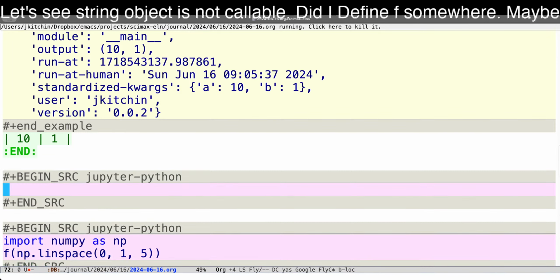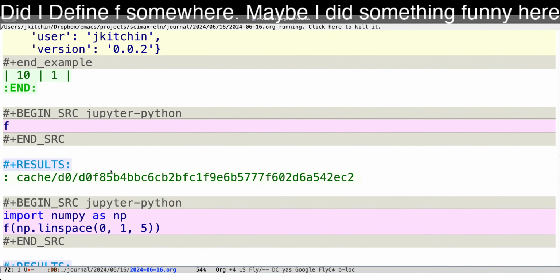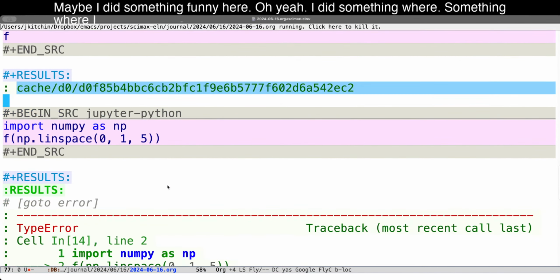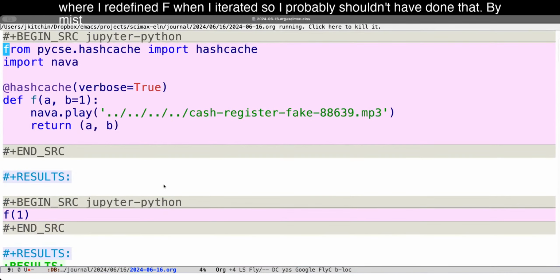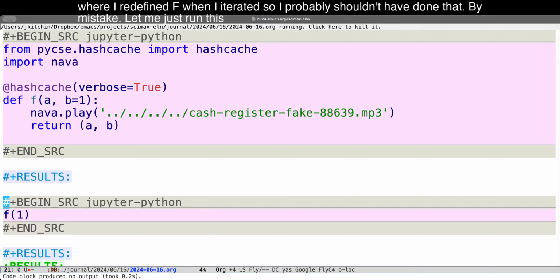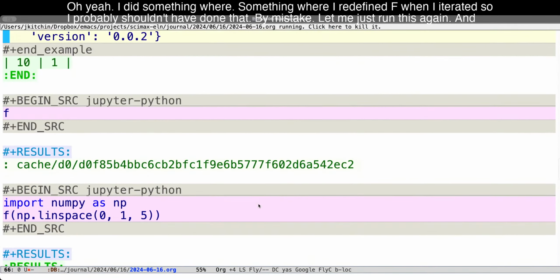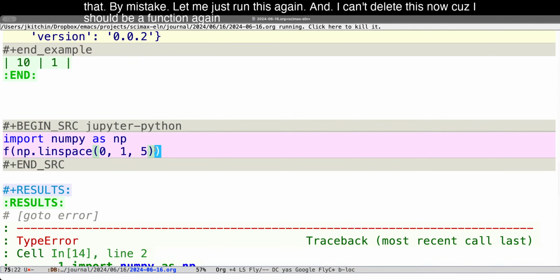Maybe I did something funny here. Oh, yeah. I did something where I redefined f when I iterated, so I probably shouldn't have done that. My mistake. Let me just run this again. I can delete this now because f should be a function again. And there's our ka-ching.